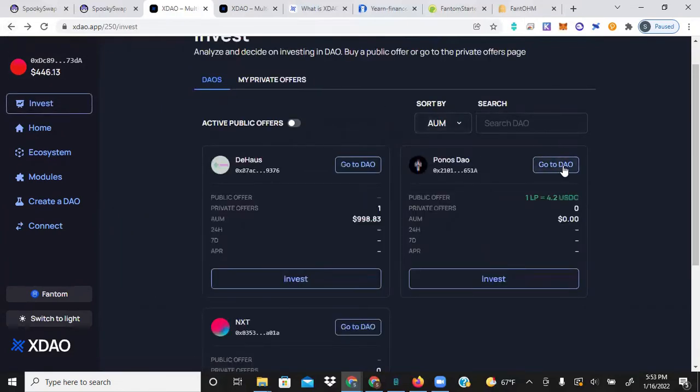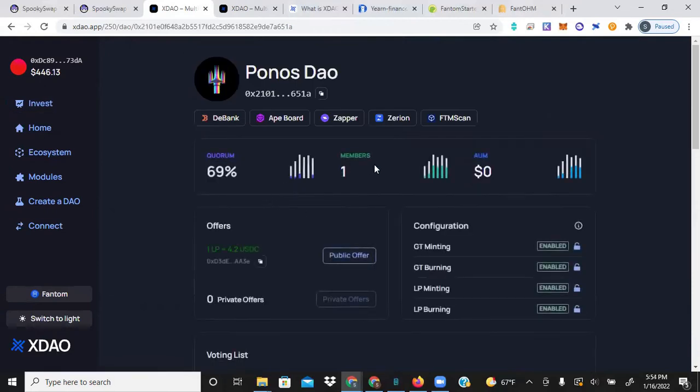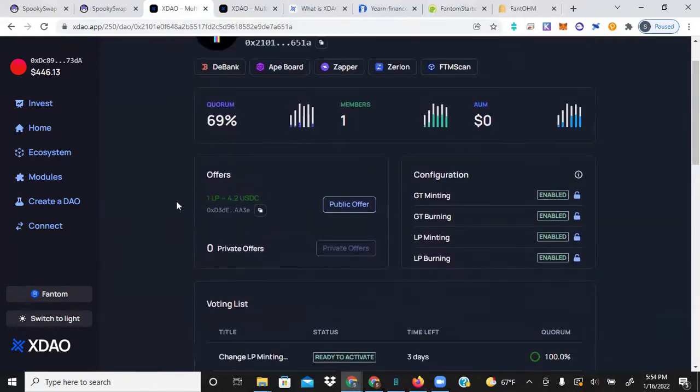So let me show you exactly how it would work. If you wanted to invest into this DAO, this one is the only one that has a public offering. So a public offering is basically, if you're the first person in here and there's nothing in here, you would own all of the assets. So if you were to buy one LP for $4.20, that USDC is then deposited into the assets under management. And once those assets are in the DAO, that is when you can vote on what to do with that money.